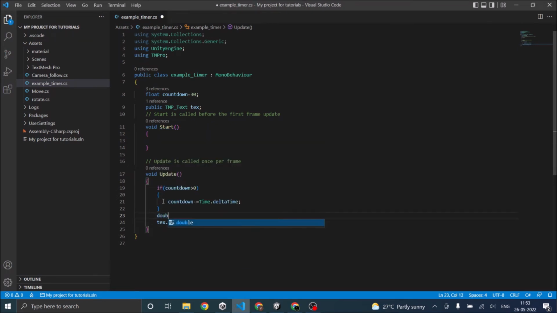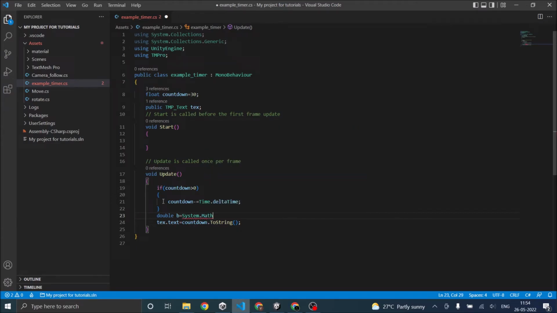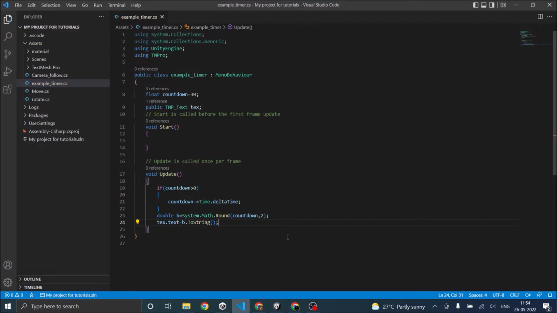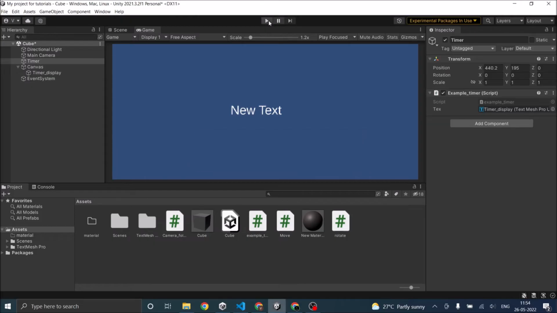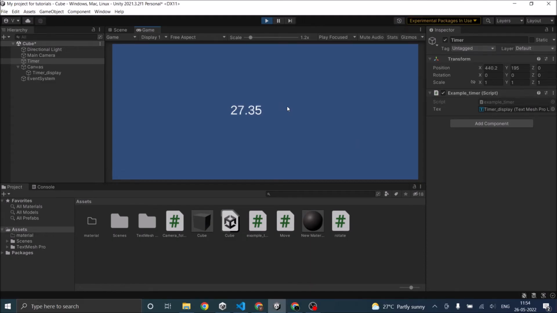For that, you need a double. Let's call it B. You will have to use System.Math.Round, bracket countdown and then number of decimal digits. So I'll have 2 decimal digits. And then in the display, I'll not display countdown, I'll display B. So now let's go back to the game. If we play it, as you can see, now we have 2 decimal digits.